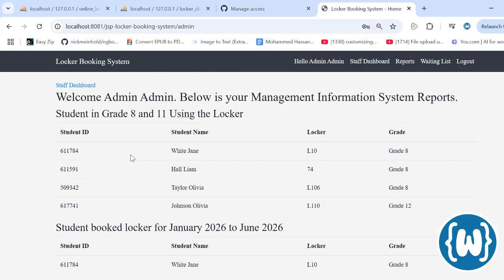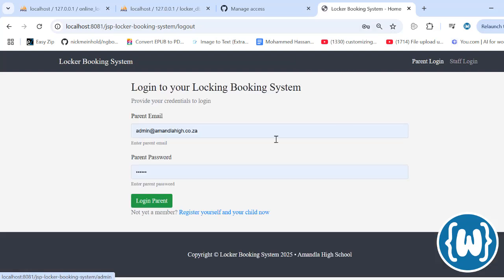So these are the two main reports that we have. All the other links are not yet functional for now. And then we can log out to go back to the login page. So that's what we have for this assignment. So without wasting much time, let's quickly go into coding.